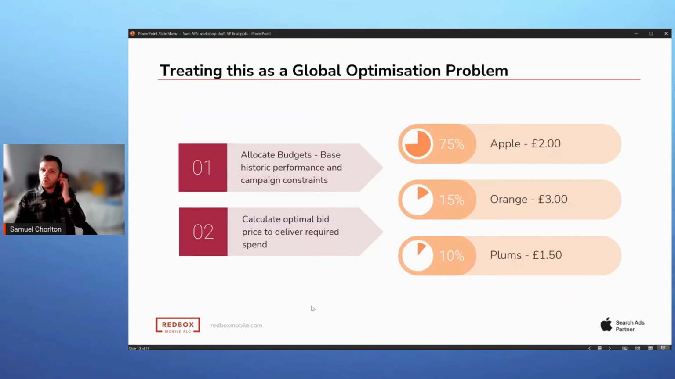So what it looks like in reality when you've done that is you've then got budget allocated, you've got bid prices set. So the keyword at Apple, we're going to allow it to have 75% of the budget, and it's allowed to spend up to £2 per tap, and you do that across all of your keywords. This obviously could be done across thousands of keywords in reality, but the problem and the approach is pretty much the same. And it does actually work quite well, and it delivers quite good performance.